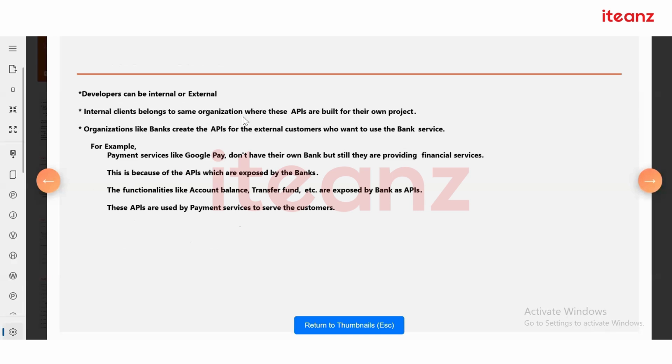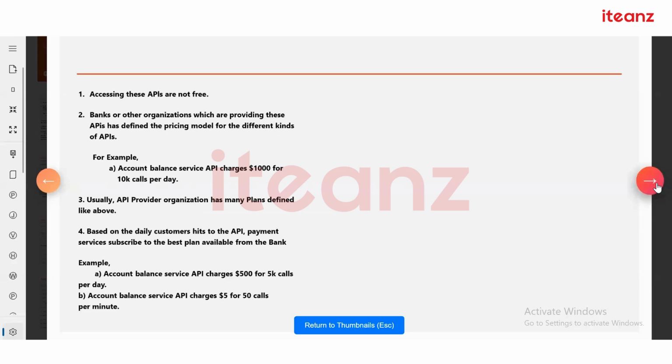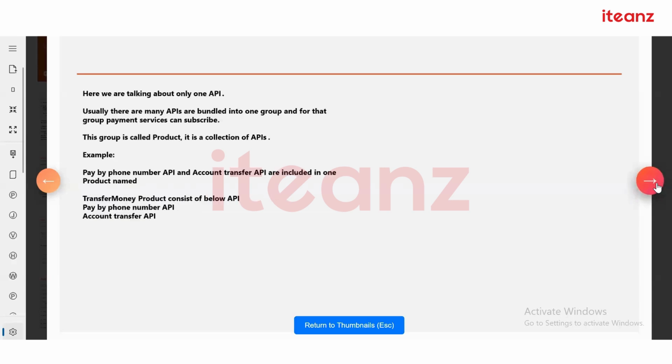Internal clients belong to the same organizations where these APIs are built from their own projects. Organizations like banks create the APIs for external customers who want to use that as a bank service. So this example that I have given to you shows how they are accessing APIs, and how the APIs are monetized. Here we are talking about only one API.